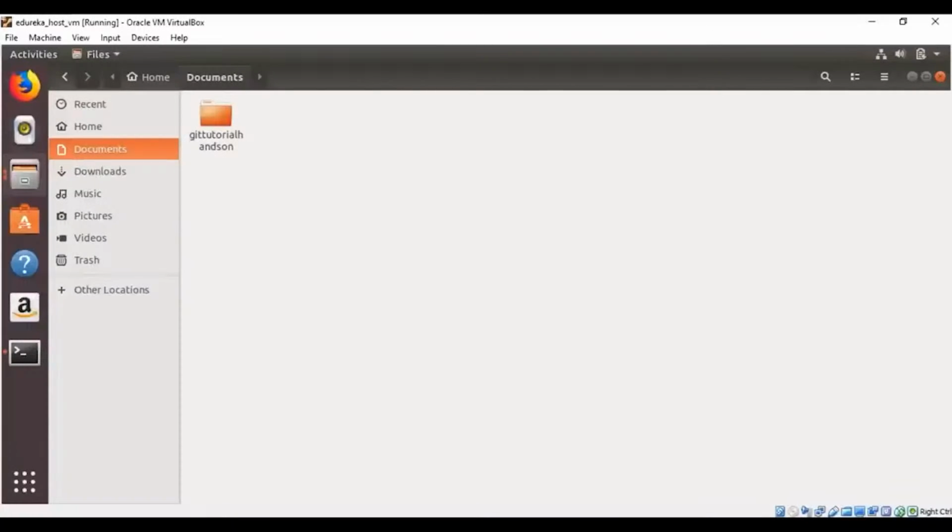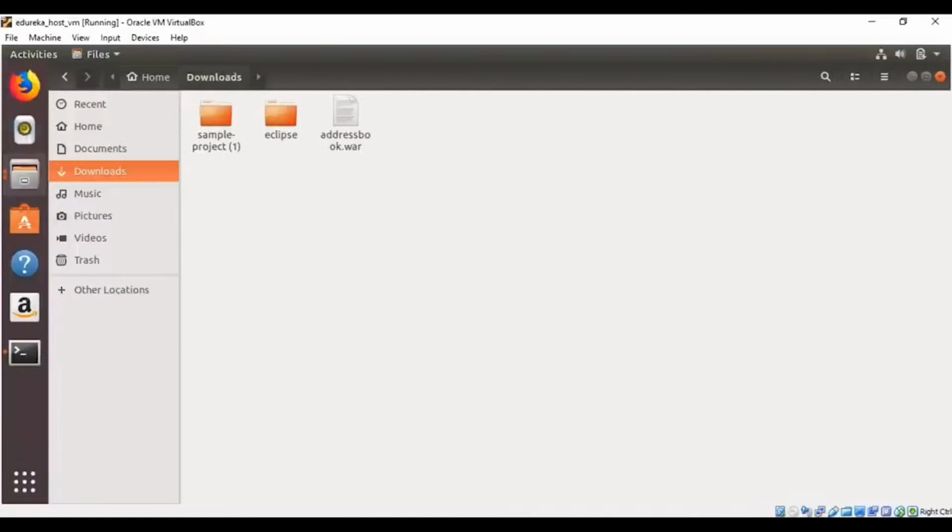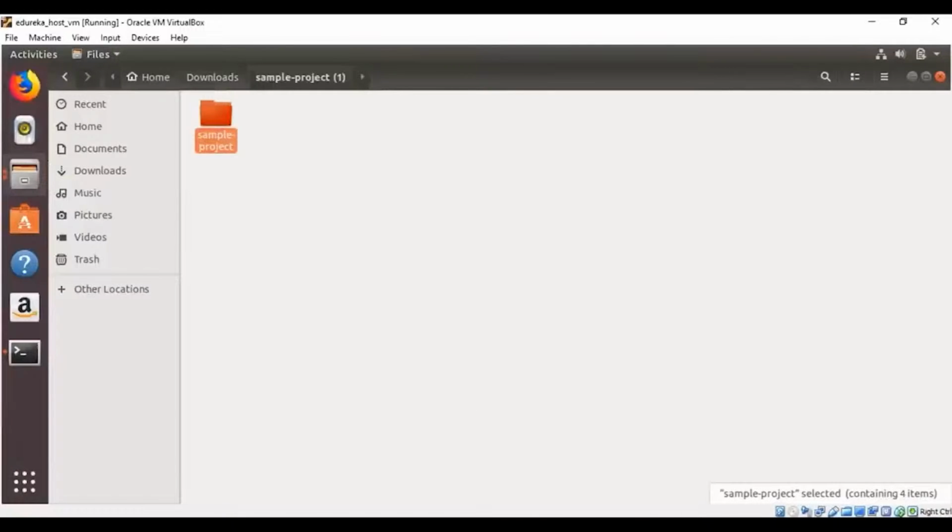Now what we have to do is make the changes on our local repository and then commit these changes to our remote repository. So now let's get started. Let me go back to my local repository and over here I'll put in the code base for the company. So let me just go back to downloads, copy this, go to documents and paste it here. So that means all the source code for this company is present in the local repository.